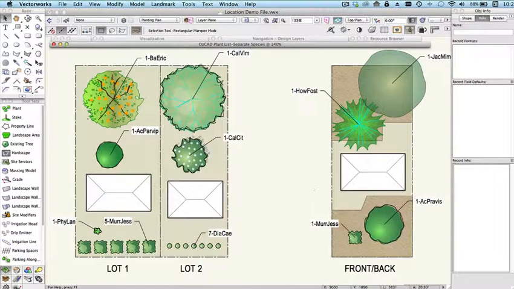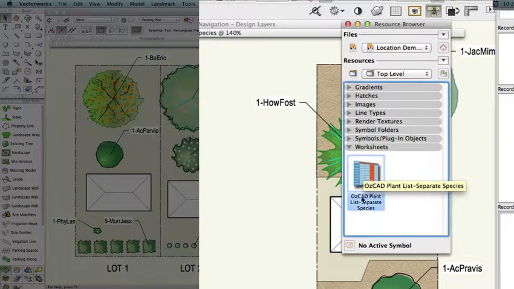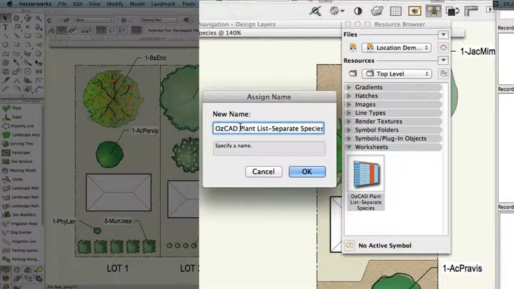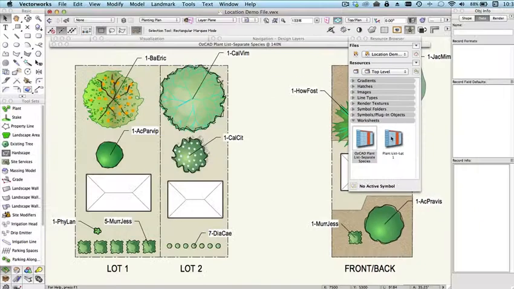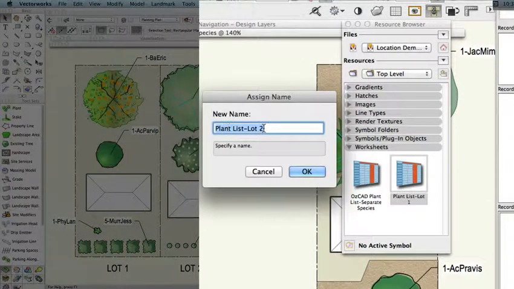So if you needed to produce separate worksheets for this, let's have a look at the resource browser, clicking the little home button here to make sure we're looking at the active file, and this is the worksheet that we were just looking at. It's not one of the standard ones, but it will become one of the standard ones. So what I'm going to do is to duplicate this, and I can do that by right clicking on it and choosing duplicate, and we're going to call this plant list lot 1. And let's duplicate that again, and we'll call this plant list lot 2. Notice it's automatically incrementing those numbers, so we'll click OK to that.